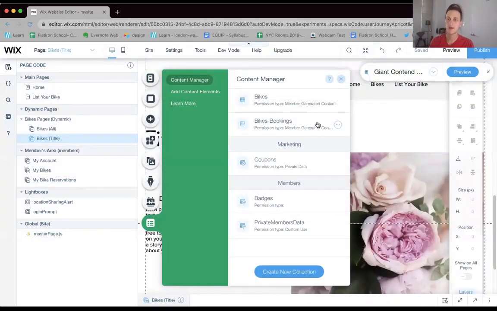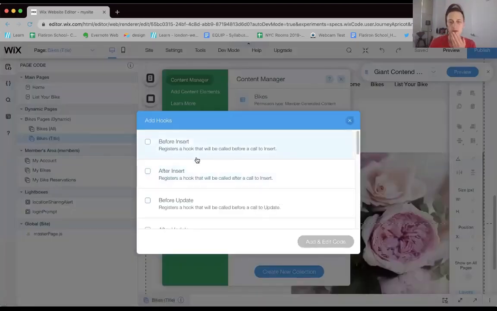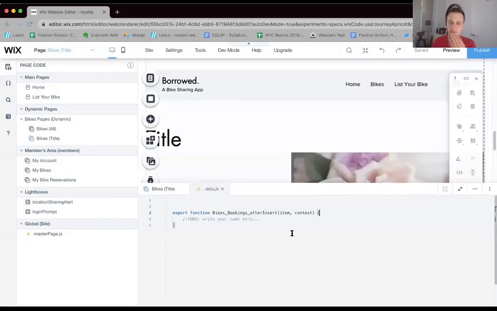So I'm going to close. I'm going to go to my bikes bookings, hit the ..., and I'm going to add and remove a hook. I'm going to click that. And I want to do an after insert hook. So this is a hook that will be called after a call to insert. So after someone inserts a bikes bookings, we're going to call our code. So I select that. I say add and edit code.